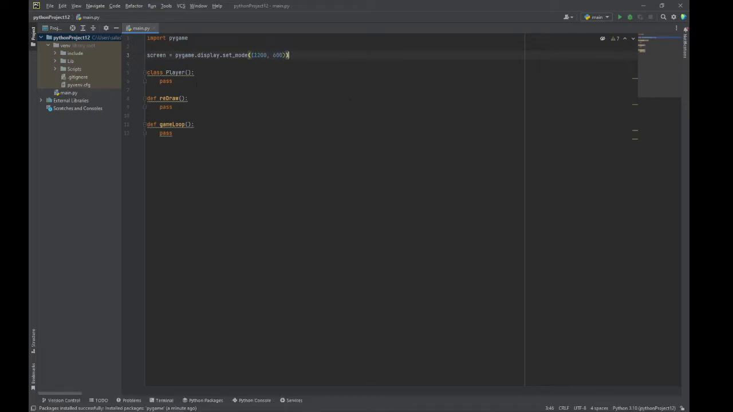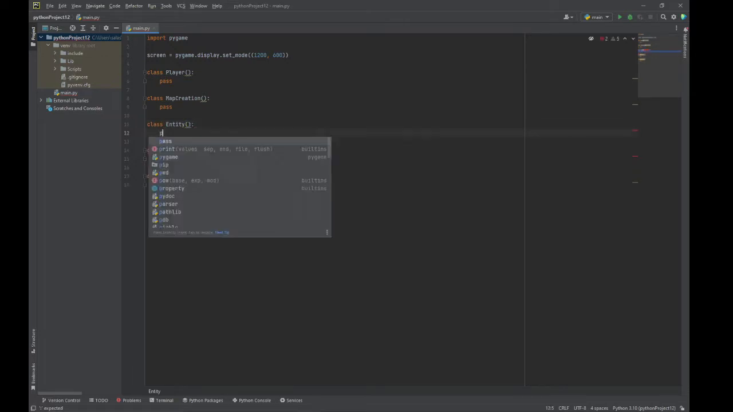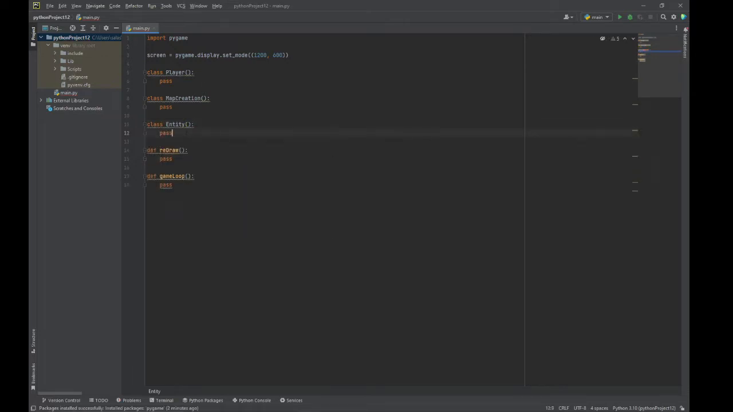What else do we need? We need to create the map. I'm going to call this map creation. Map creation. I'm going to pass in for now. And I think honestly, I was thinking of doing an entity. I will create it, but I'm not going to fill anything inside. And I think we need one more thing, which is going to be UI. Or I could pass it in here later.